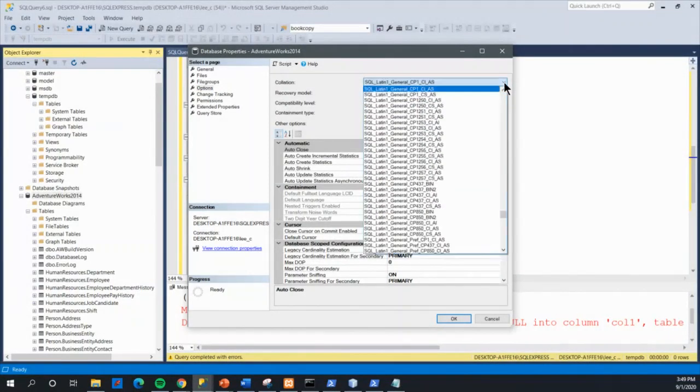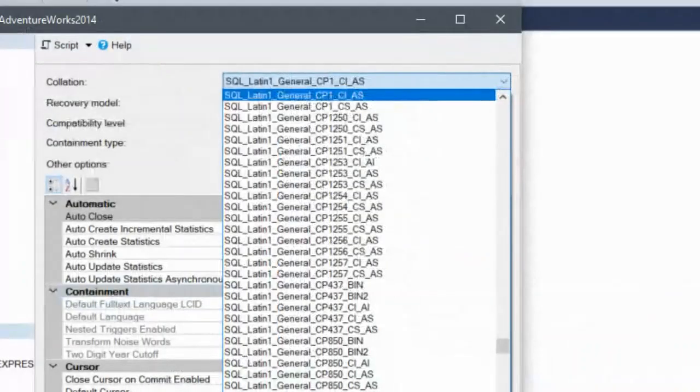Last hour, someone asked me about collation. Latin is basically the English language. The characters that we use are considered the Latin alphabet. CI stands for case insensitive. CS is case sensitive. So if you wanted case sensitivity, all you have to do is change the collation, and all of a sudden, capital A is not lowercase a.